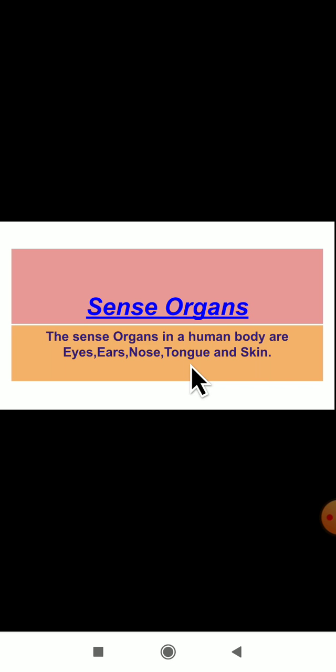The tongue consists of taste buds. And skin is present to feel things, to feel objects. These are the main, important and essential sense organs of a human body. Remember these 5 sense organs. Today in this class we will study them in detail one by one. First we will study the eyes and ears.